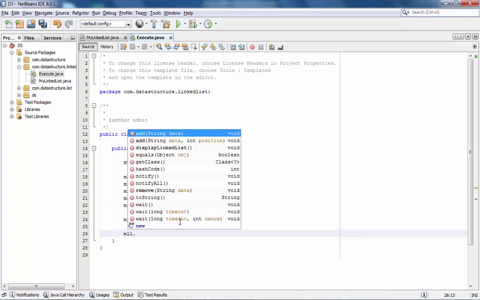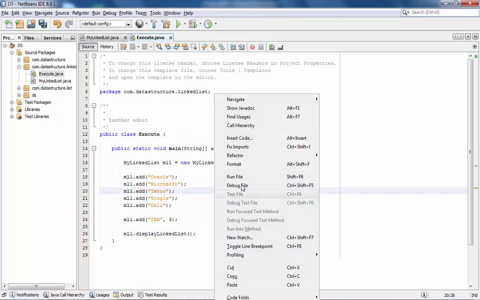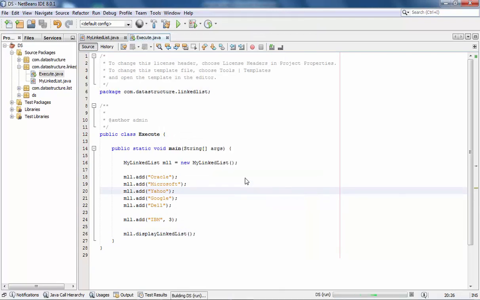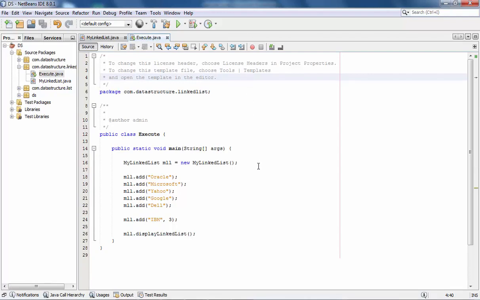My linked list dot display linked list. Now let's see what happens. And here you go. As you can see, we have Oracle, we have Microsoft, and then at position number 3 we have IBM, and then we have Yahoo, Google, and Dell. So we have successfully implemented inserting an element at a specific position.